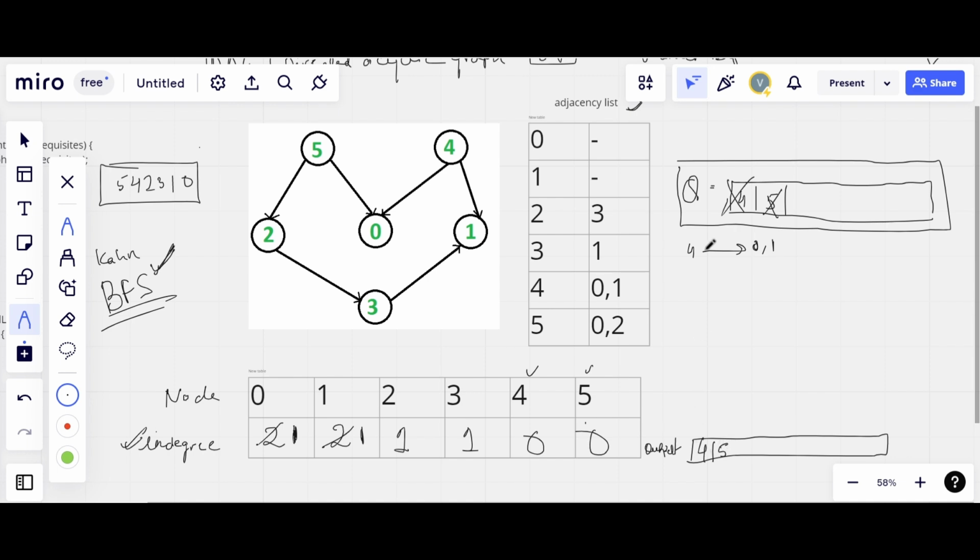Now we will extract 5 from the queue and put it into the output. For 5 the neighbors are 0 and 2. So we'll reduce the in degree of 0 once again, from 1 to 0. As the in degree has become 0, we'll add 0 in the queue. Now for 2 the in degree is 1, so we'll reduce it to 0, and as it has become 0 we'll add 2 in the queue.